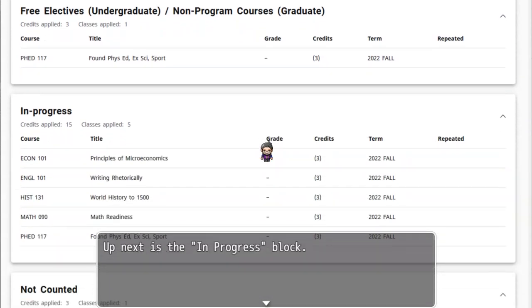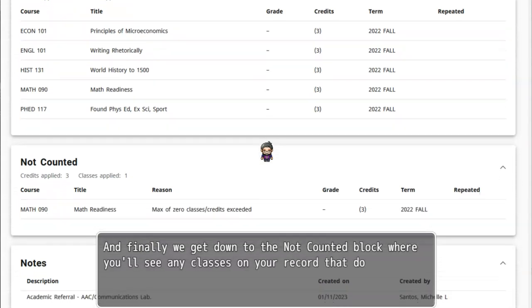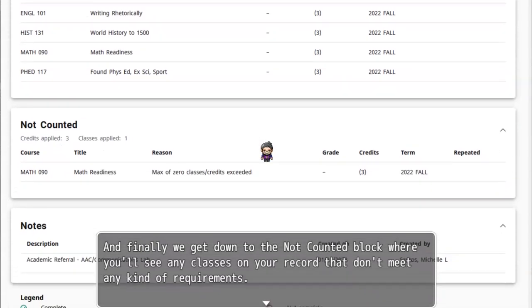Up next is the In Progress block. This lists the classes you're currently registered for but haven't completed yet. And finally, we get down to the Not Counted block, where you'll see any classes on your record that don't meet any kind of requirements.